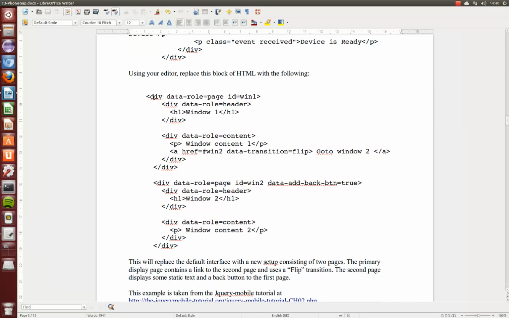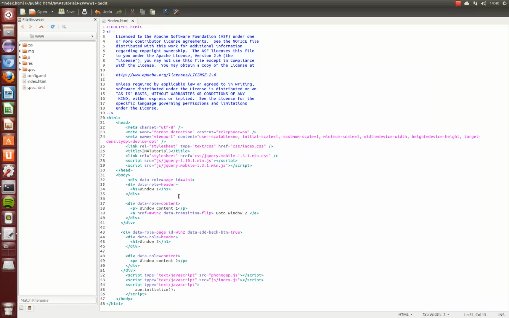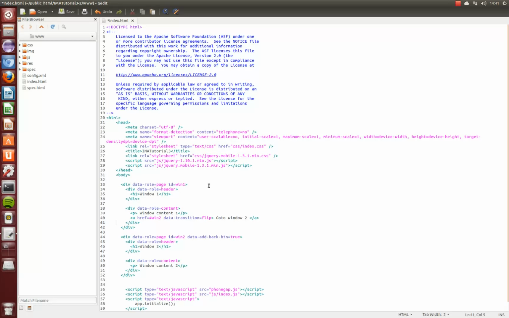So what we've got here are 2 primary div blocks. This one says there's a data role of a page with an ID of win1, and then it's got a header element and a content element, and then we've got a second div which has an ID of window2 and it's got a few extra properties. This one says add a back button is true, and then again we've got a header and a content block. So I'm going to copy that, and I'm going to replace the div that we had before with this block. Just make sure everything's lined up. So here now we've got our window 1 and our window 2, and I save that.